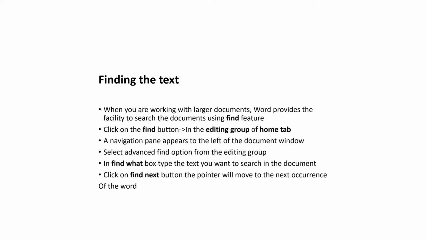To find a text, you have to click on the Find button in the editing group of the Home tab. A navigation pane appears to the left of the document window. Select the Advanced Find option from the editing group. In the Find What box, type the text you want to search in the document. Click on the Find Next button. The pointer will move to the next occurrence of the word.